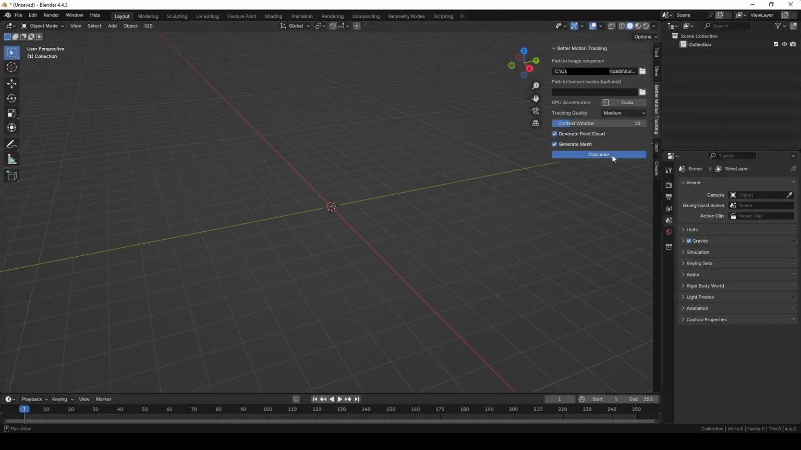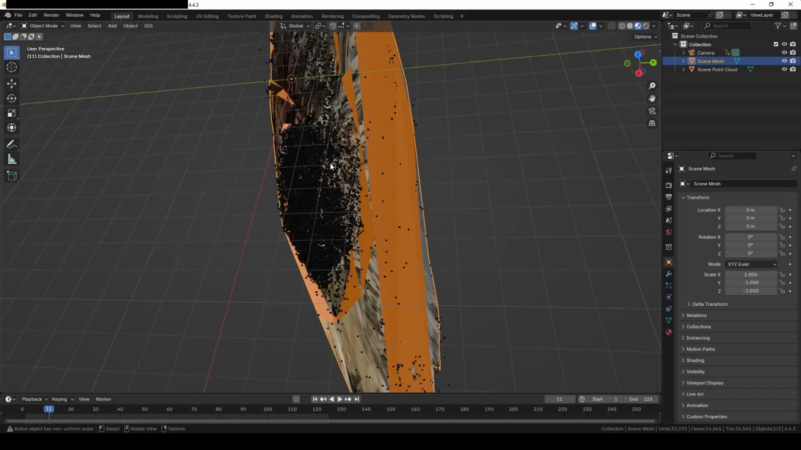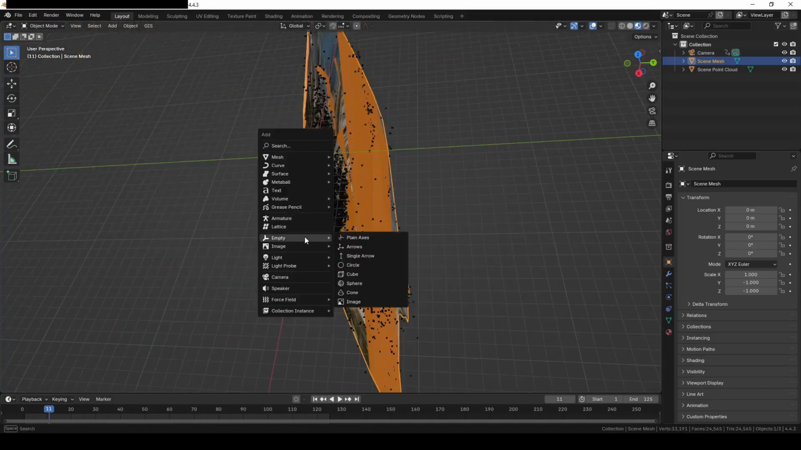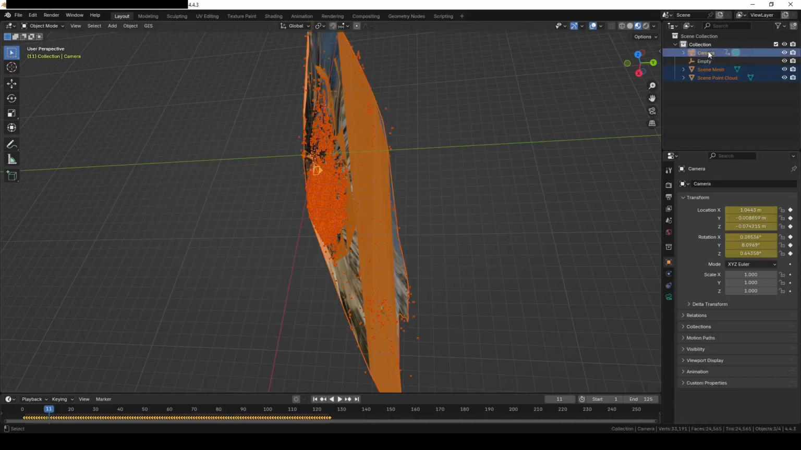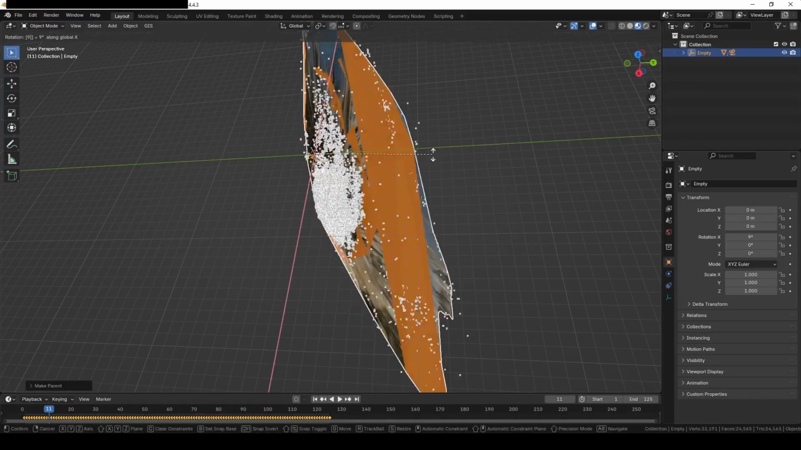Now that it's installed, we can run the reconstruction and tracking. This will take some time, so I'll skip ahead. A few moments later. I'm back! Did you miss me? Alright, now we have a point cloud and mesh, so the next thing to do is fix the rotation. At the moment, everything is aligned along the Z axis. Shift A, empty, plane axis. Next, select the camera, point cloud, and mesh. Then select the empty, Control P to parent, object. Now we can rotate the empty by 90 degrees on the X axis.